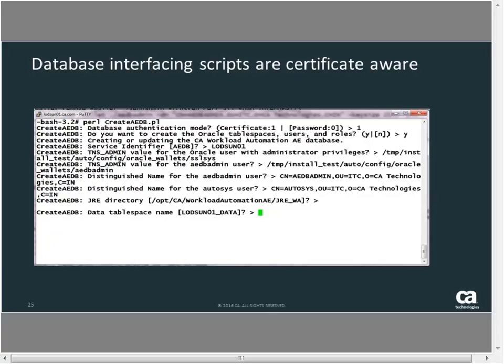As I mentioned, all the scripts have been made certificate aware. I have provided one snapshot of the script createadb.pl, which is used for creating the database. We have introduced a new inquiry as the first thing soon after the execution of the file. You can see that we explicitly ask for the database authentication mode. The default is password, and the user can choose 1 if they want to install in PKI mode.